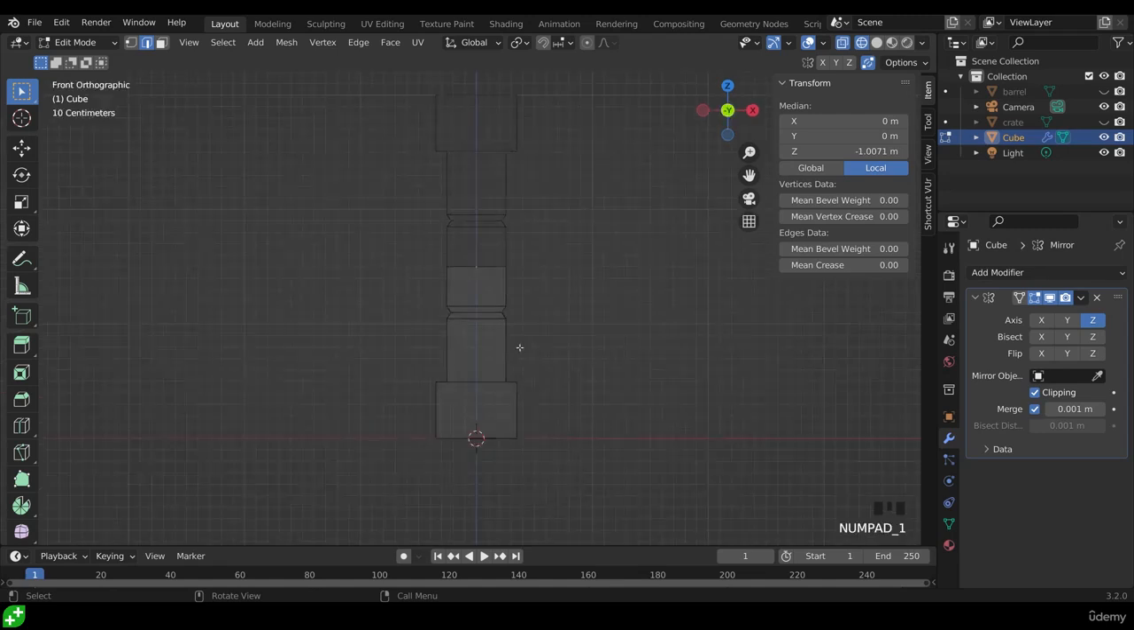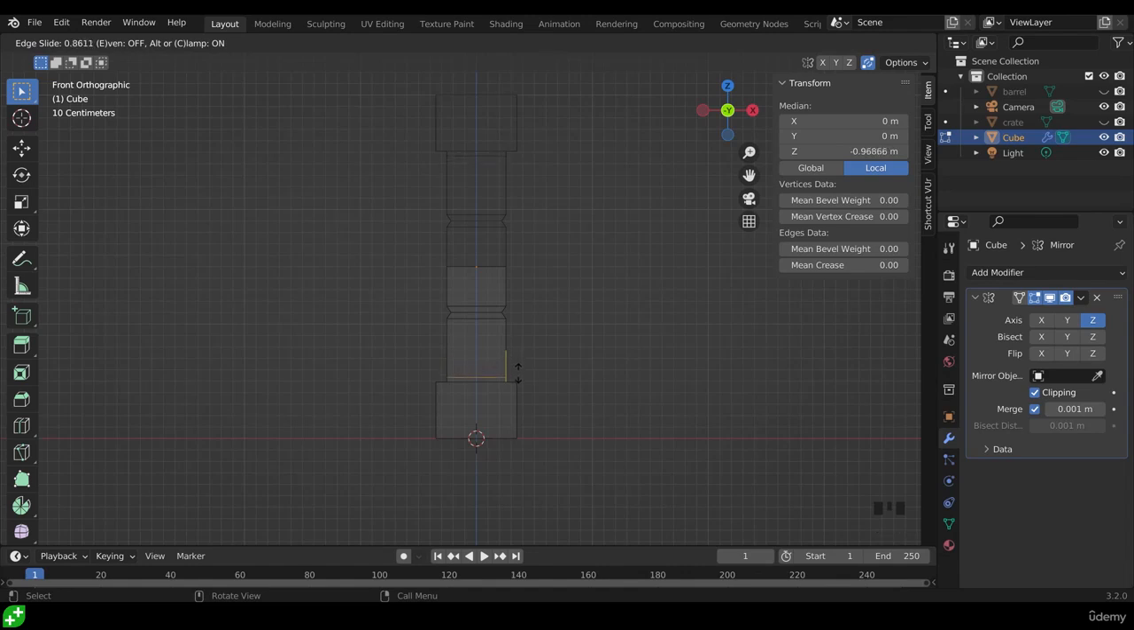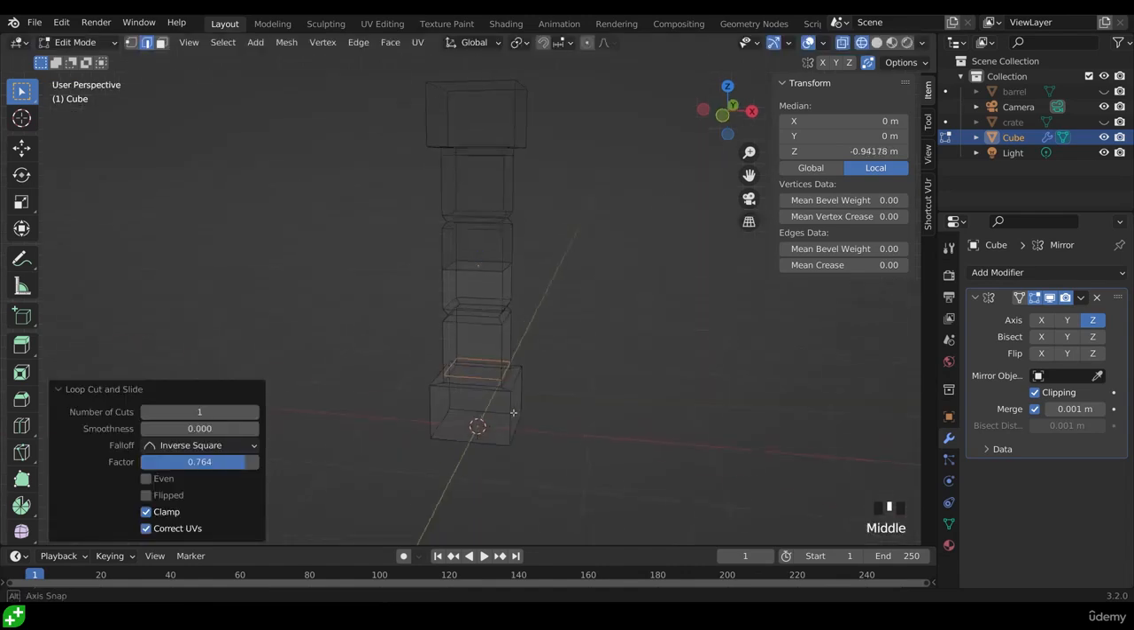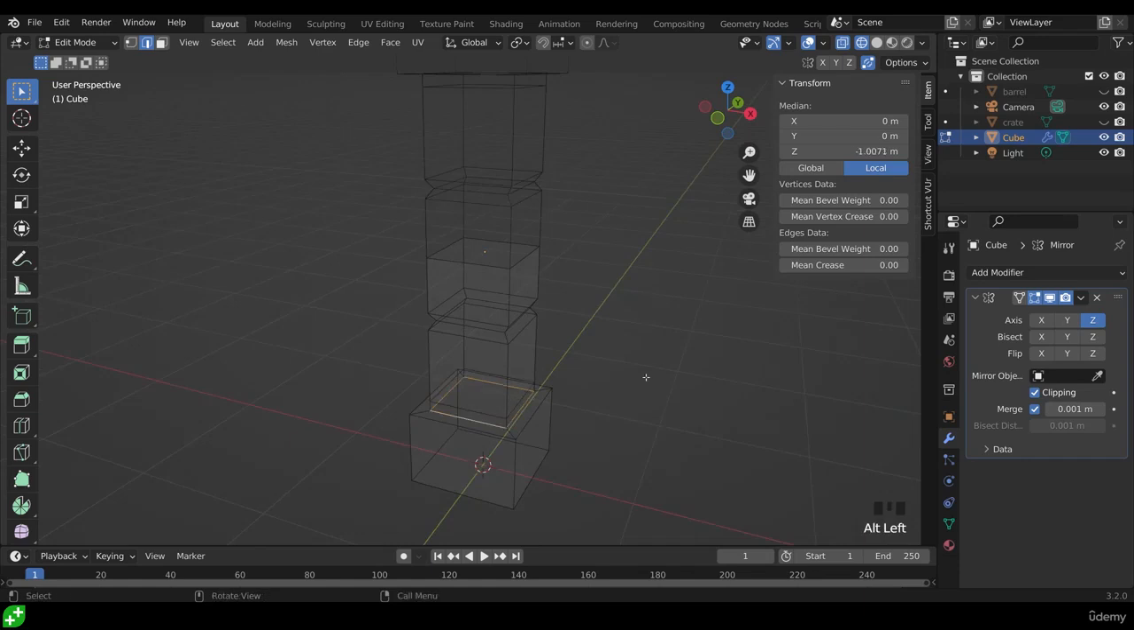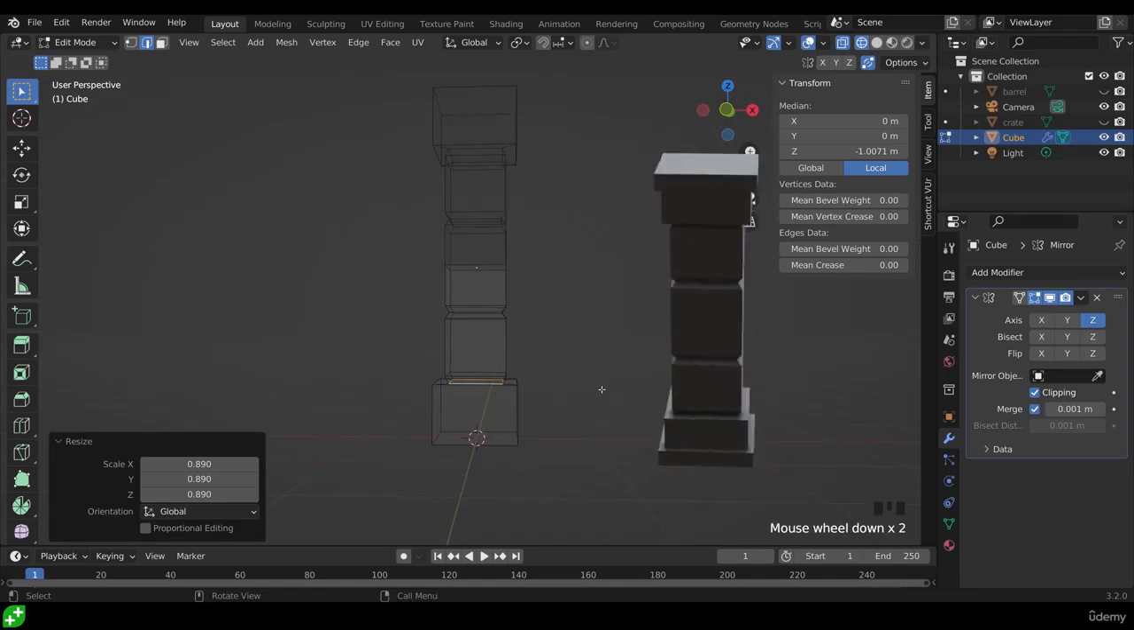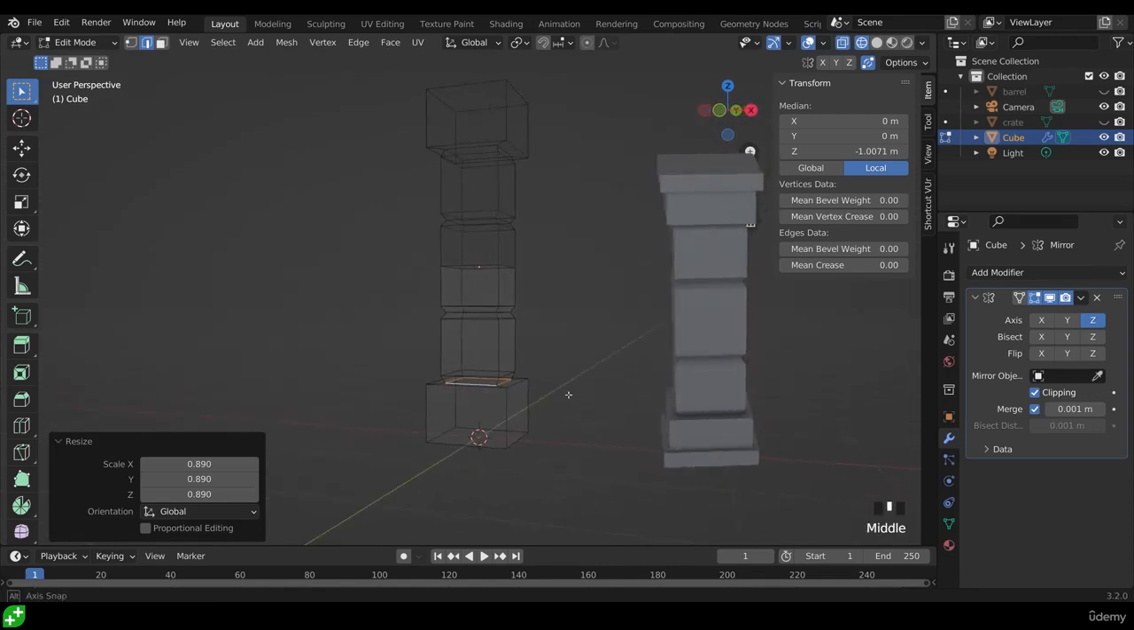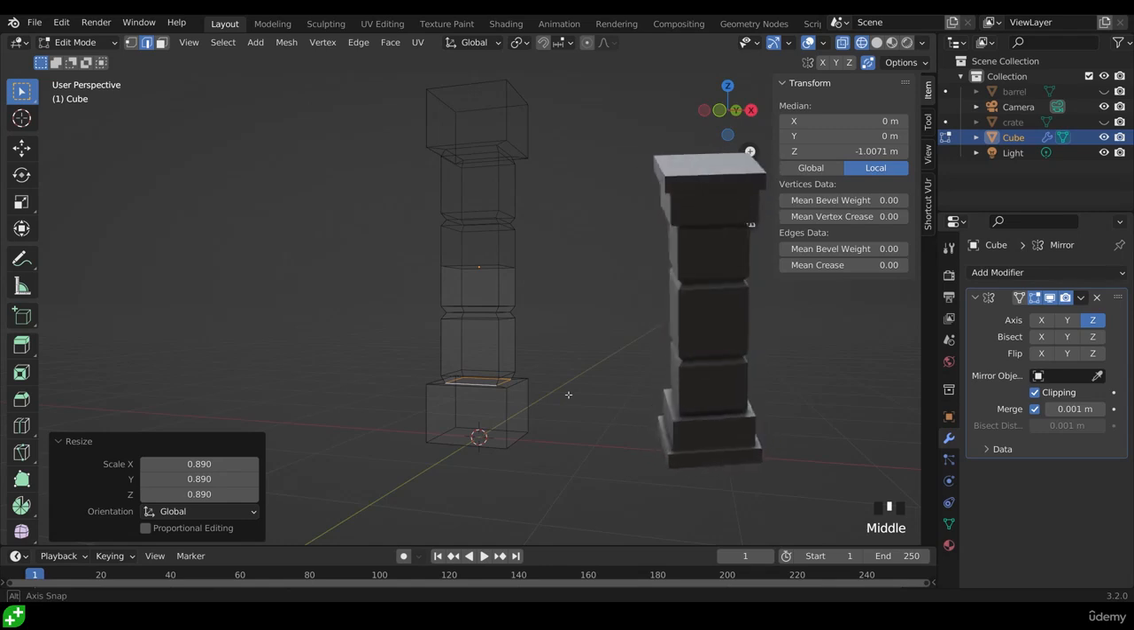If I go to front view, press Ctrl R, left click to set that and bring a loop cut down to somewhere around here. Now if I Alt left click on this loop here, I can scale that inwards, and that creates a look as if it's a stone on top of a stone just there. So pause the video and catch up with me creating 3 separate stones like I have here, using loop cuts and bevels.